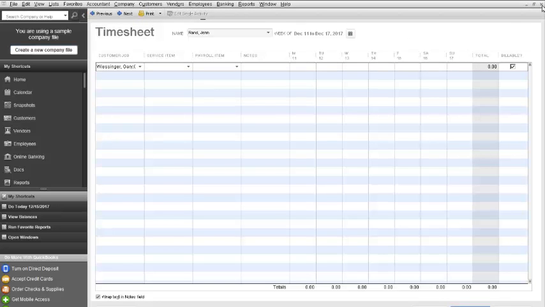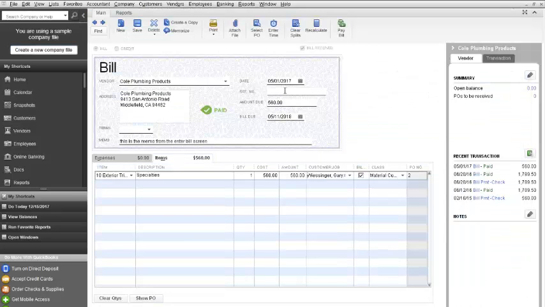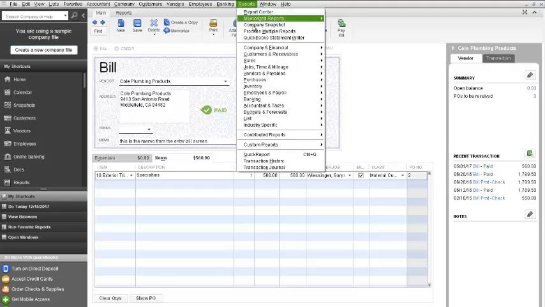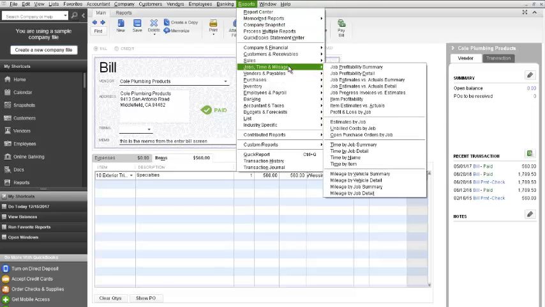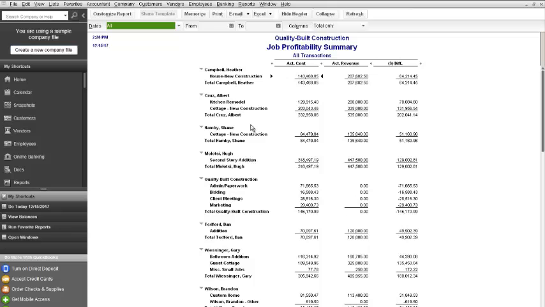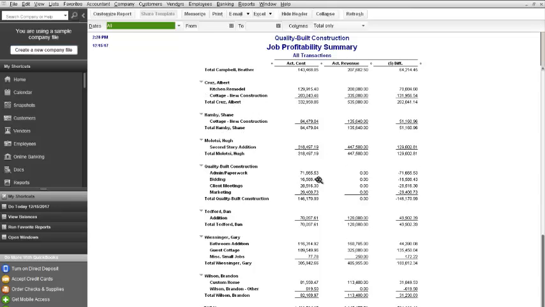What tracking those expenses allows you to do is make use of some of the wonderful reports delivered within QuickBooks. To access these reports, you simply go to Reports, Jobs, Time, and Mileage, and you will see a list of already delivered reports that QuickBooks provides you. You can have a job profitability summary or detail, and basically that is a summary of all of your jobs.